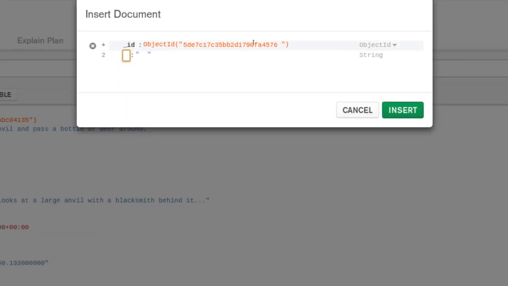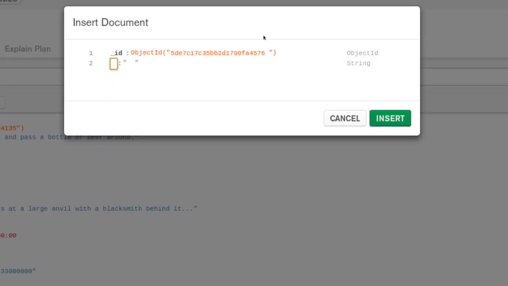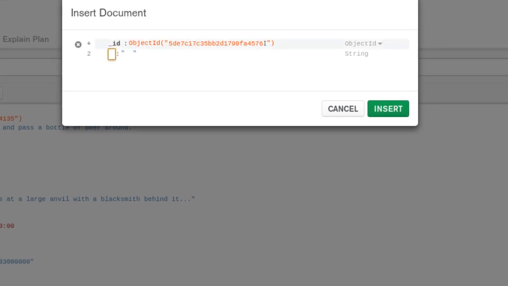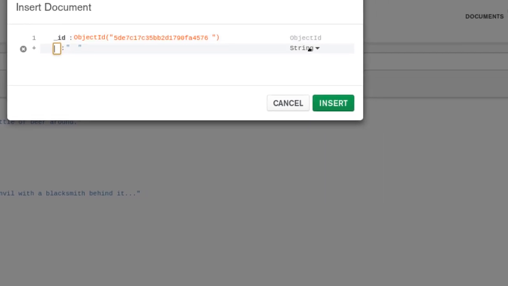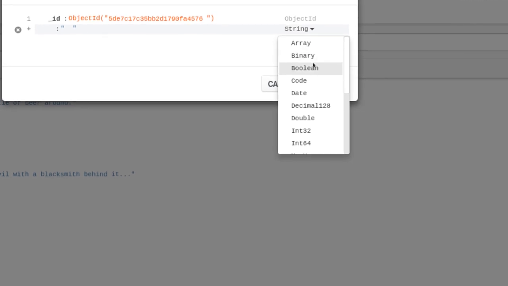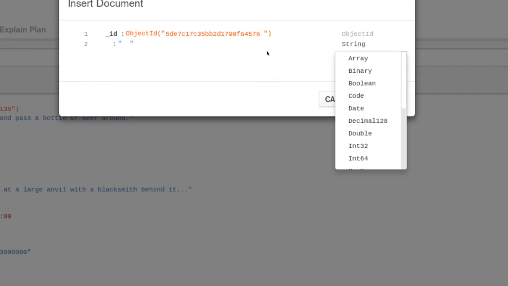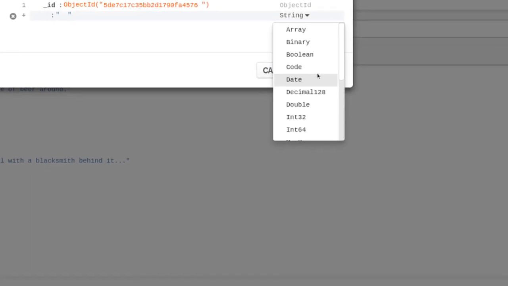Insert a document, we can create a brand new document, a brand new entry. So it's already set this unique identifier for us, and then we've just got to input some key value pairs. So over here we can select what type of data we're expecting, array, boolean, etc. Let's say we want to use a number. What could we use?